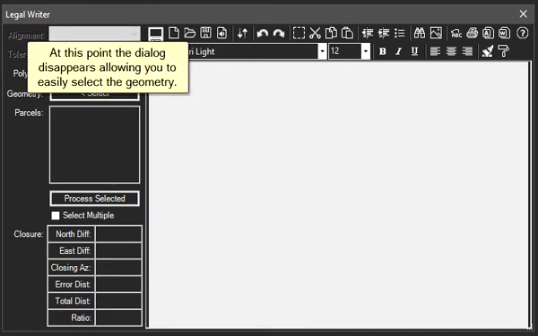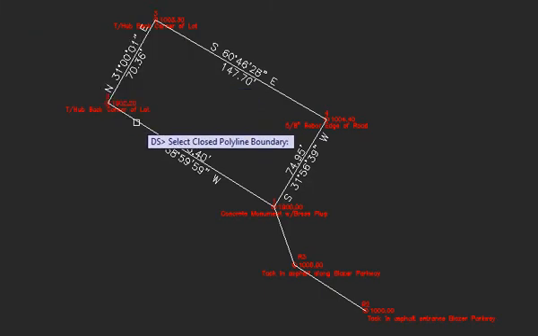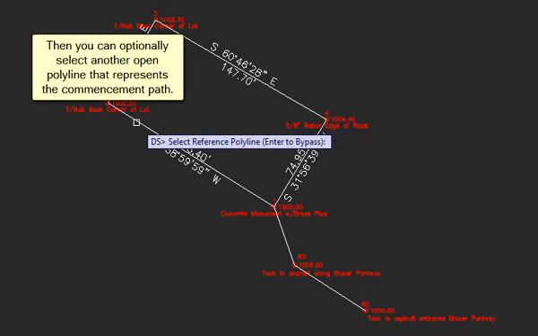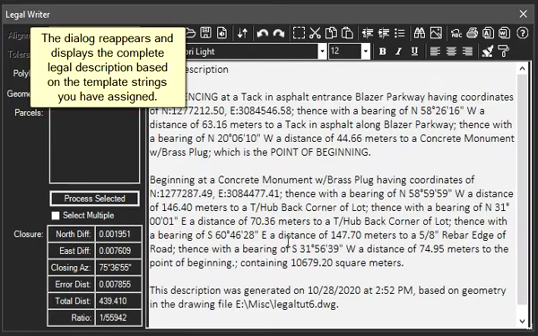At this point the dialog disappears, allowing you to easily select the geometry. First you must select the closed polyline boundary that makes up the lot you are describing. Then you can optionally select another open polyline that represents the commencement path. The dialog reappears and displays the complete legal description based on the template strings you have assigned.